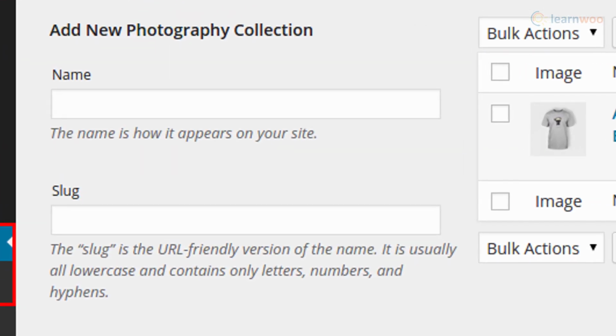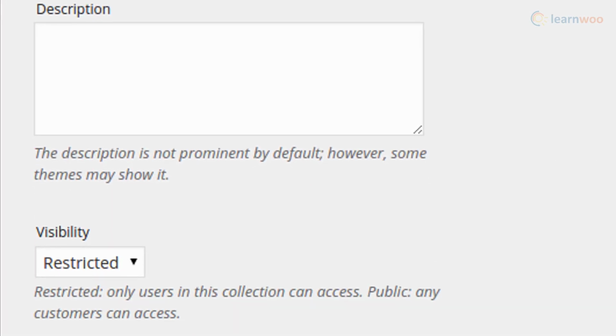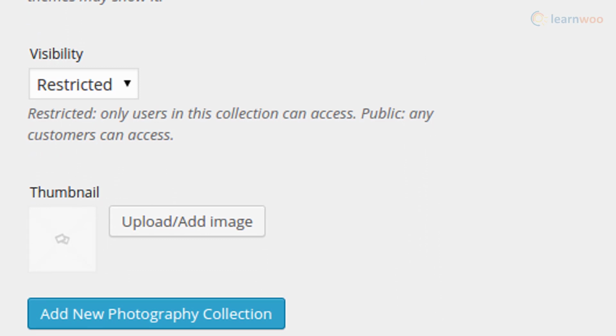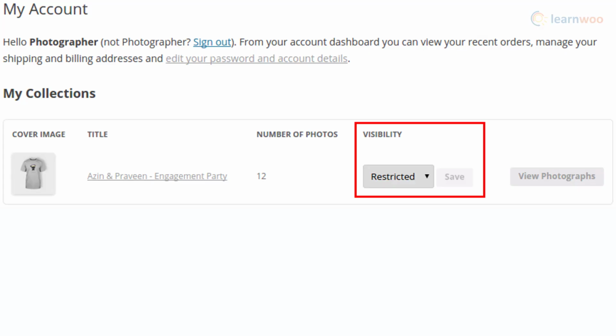You need to enter a name, slug, and an optional description to the collection. Here you can also add the new collection to a parent collection, and upload a thumbnail image. Here you also need to specify the visibility settings for each collection. In the settings, you will find two options to choose from, public or restricted. Any user on your site will be able to access the public collections. Whereas, only users who are provided access in their user profiles will be able to view photos under a restricted collection.